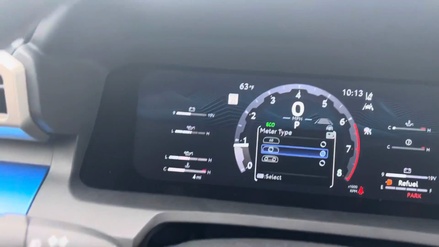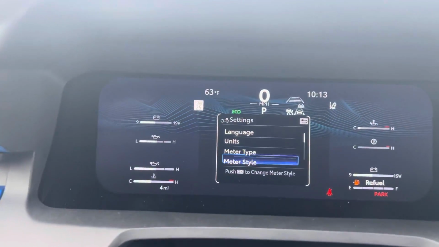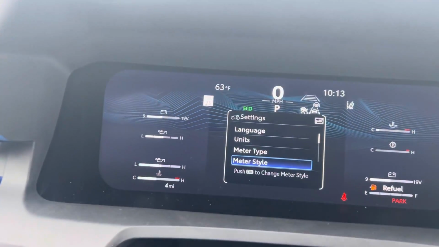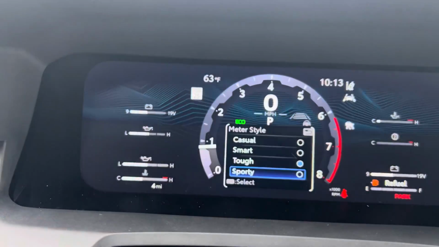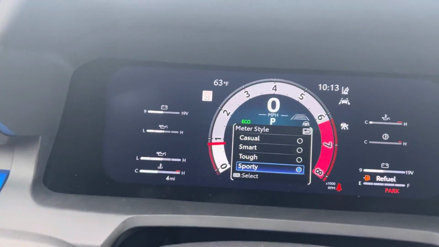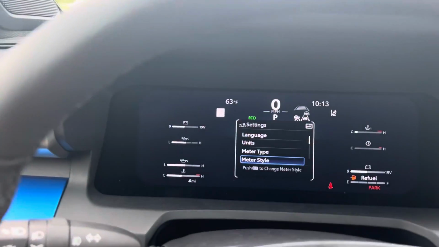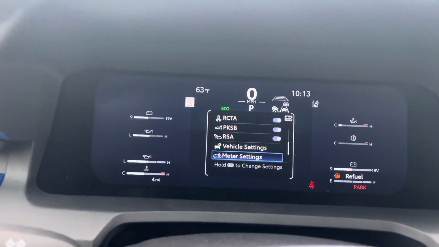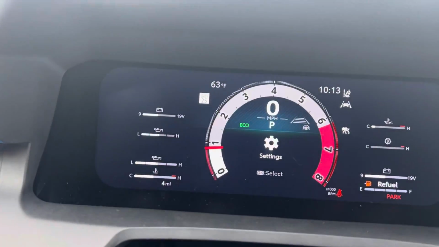Then I'm going to use the back arrow. That's this thing here. Then I'm going to drop down to meter style, and I'm going to go from tough to sporty. I'm going to select that by hitting the OK. And I'm going to, again, use my back arrow to back out of this. And when I get all the way backed out of it, now it's set up there.